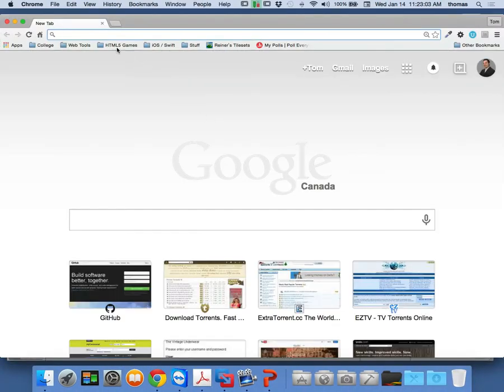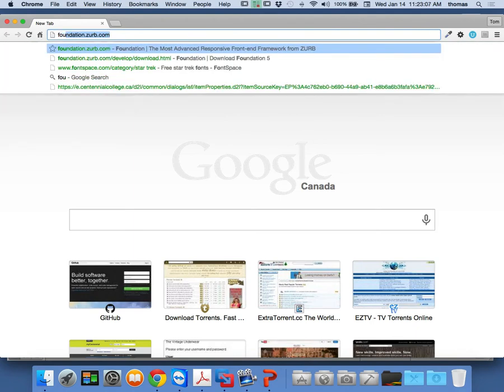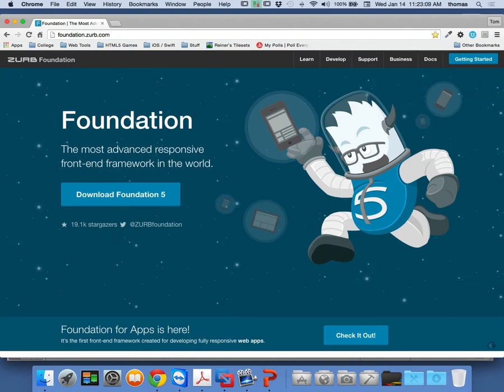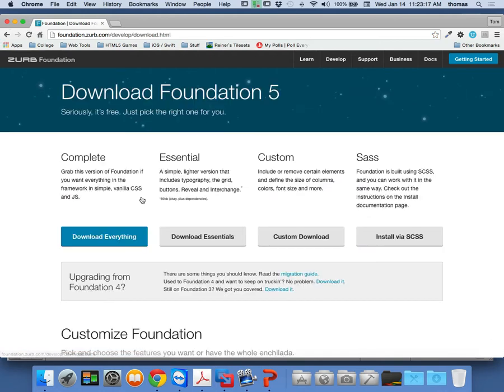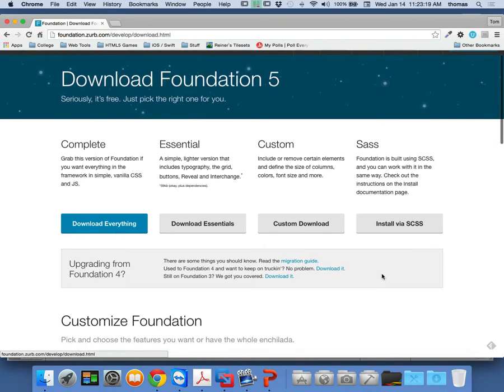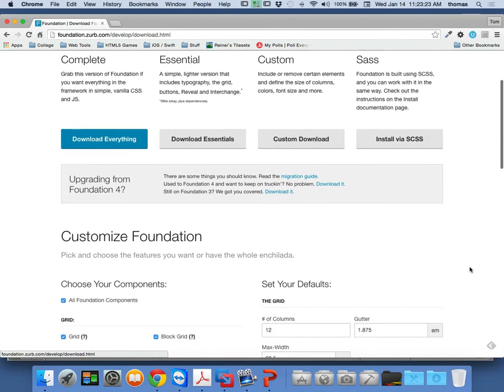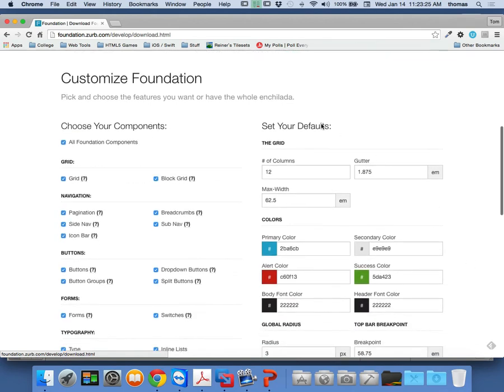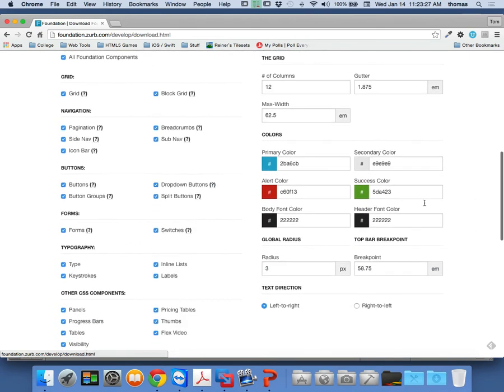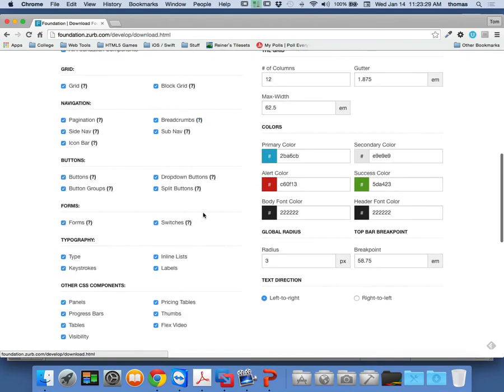So again, I'm here on the Mac side, but it doesn't matter if you're on the Mac or Windows, same thing. I'm going to go to Foundation, and the site link is foundation.zurb.com, right? I'm going to click on Download Foundation, and when I do that, it's going to take me to this little Foundation link. If you notice, you can do a customized download where you only download certain elements of the Foundation framework.